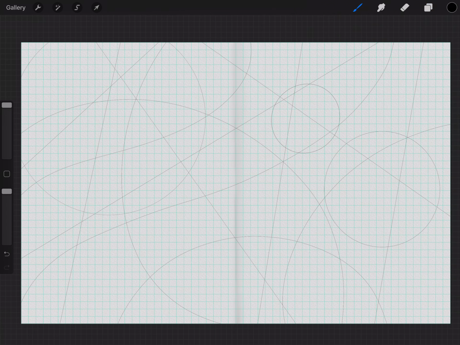shapes and lines. Now notice that all of my lines are either curved or straight. I have some circles in there. You can definitely add other shapes. However, what I really need you to do is to make sure that you go off the edges, as you see here.